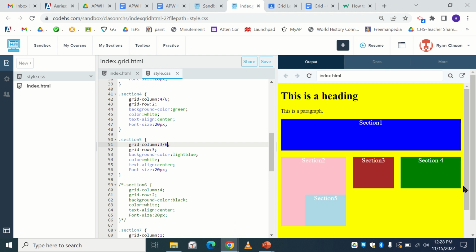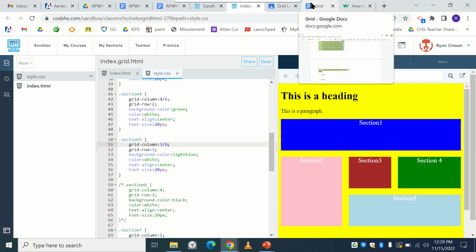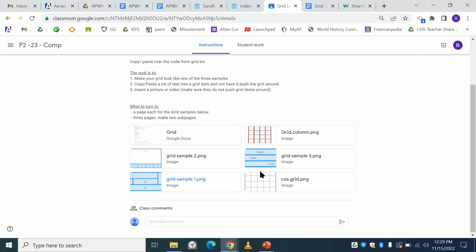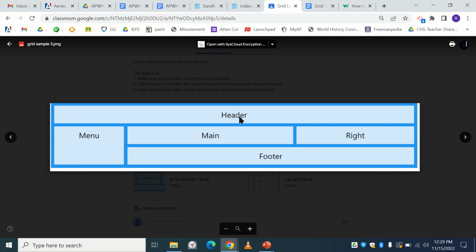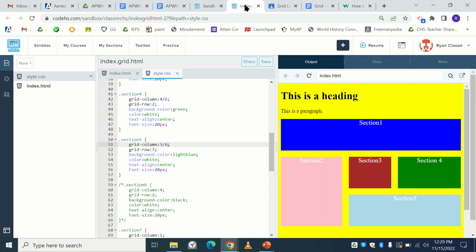Remember, 6 is this outer edge right here, and it's in row 3. So let's take a look. And there you go. And it looks pretty close to where we were at. Let's see. Oops, that's the different one. There it is. Looks pretty close, okay? So you can mess around with positioning that way.